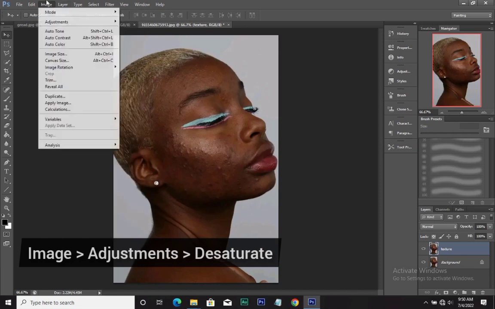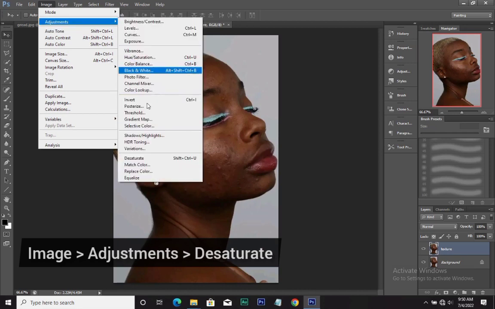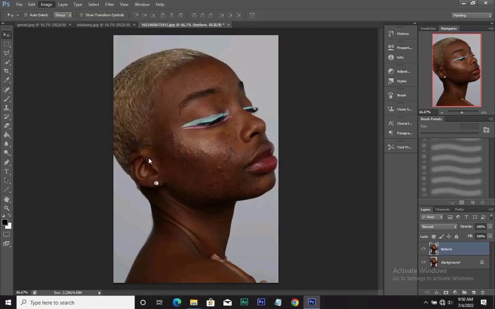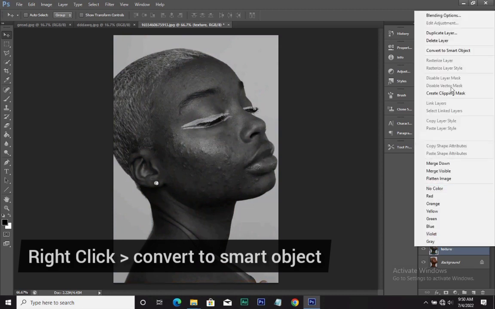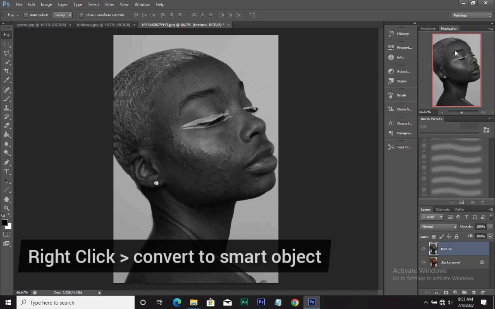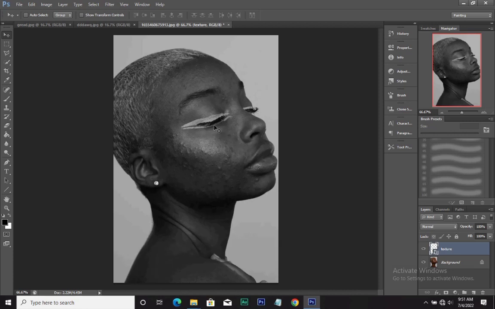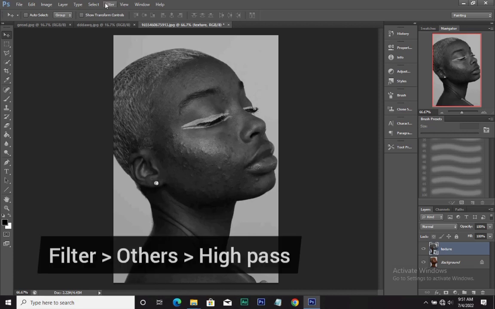Now we have to go to image, adjustments, and desaturate. So we're going to desaturate it. Meanwhile, it will bring a black and white filter on the image, but don't be afraid, we're still on the way. So I love to make it a smart object. You have to right click and convert it to smart object. So when you're done, let's move to filter.